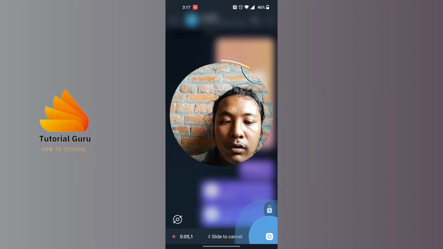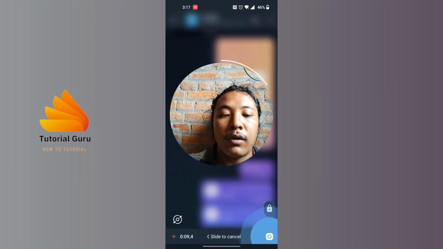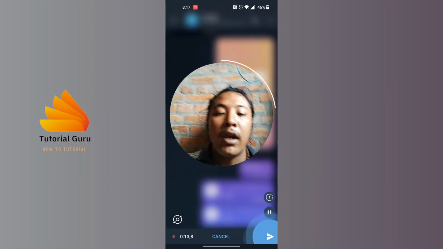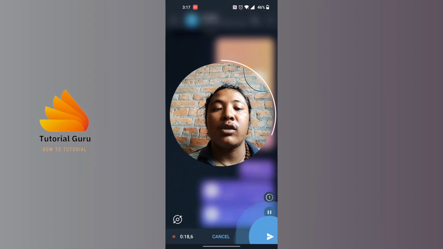But if you want to let go of your finger, you can see there is a lock icon at the bottom right corner of the screen. Swipe up towards that lock icon where you're tapping, and you will be able to let go of that camera icon. Still your video message will proceed to record.